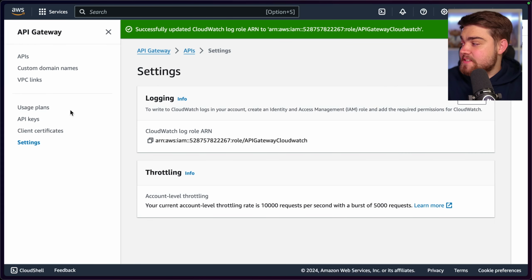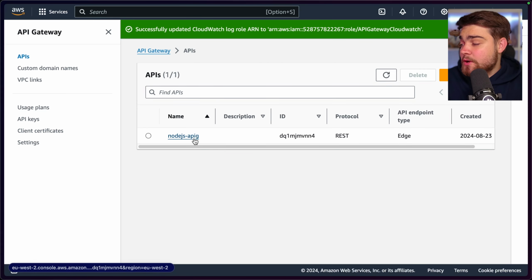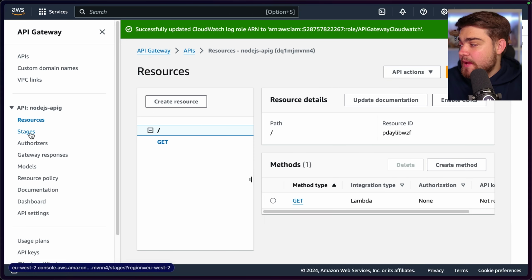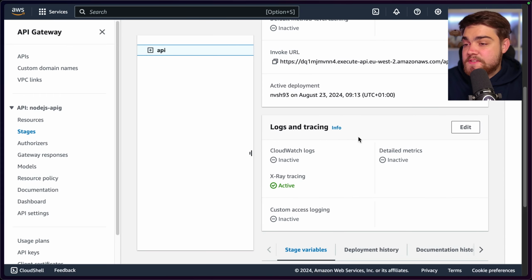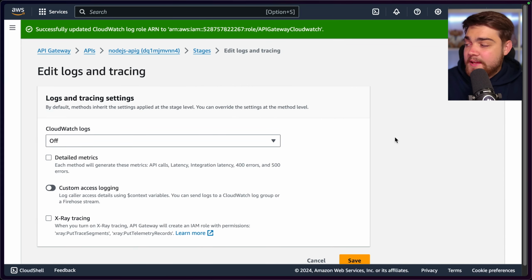Now, once that's done, the next step is going to be to go to where we have our stages. So if we go back to our APIs, go back into your Node.js API Gateway and click Stages here. Once you've clicked Stages here, we can scroll down and we can see a section that says Logs and Tracing. If you click Edit on here, once on this page, we can select our CloudWatch logs.